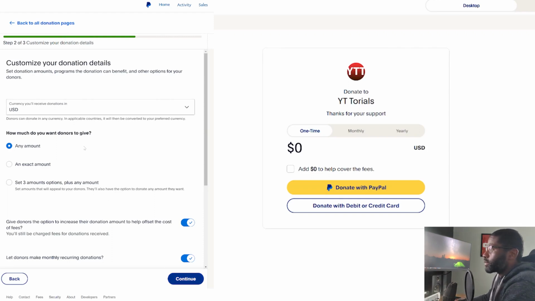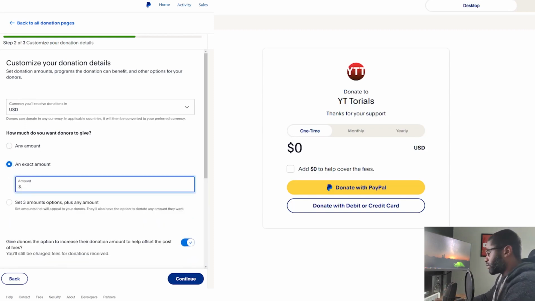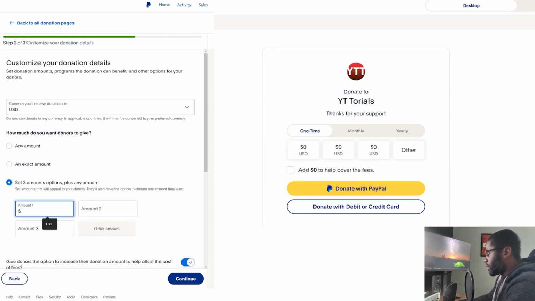First off is the currency that you receive donations in. I'm going to keep mine at US dollars, but you have the option to go ahead and change the country and currency if you want. So under that is how much do you want donors to give. You can go ahead and leave it at any amount. You can do an exact amount like $5, for example, or you can set 3 different options plus any amount. So if I want to do $2, second option $5, third option $10, and then the last one will be any amount that the supporter will choose.